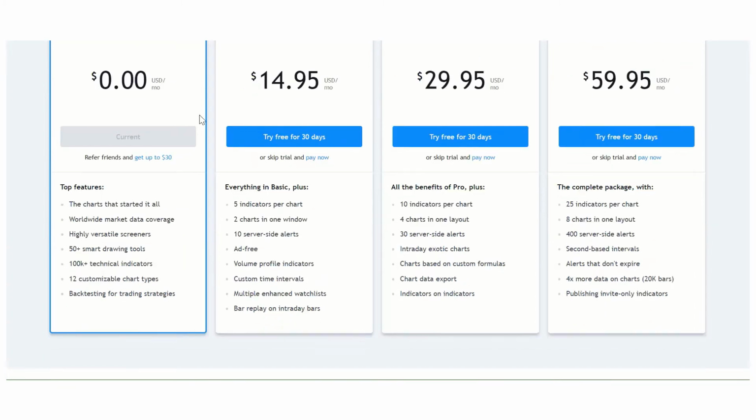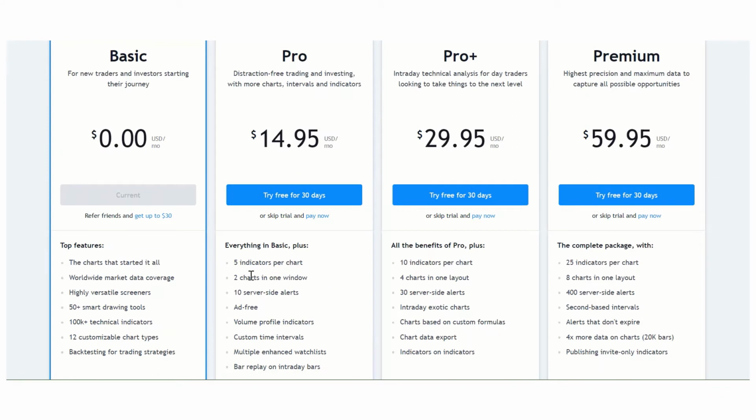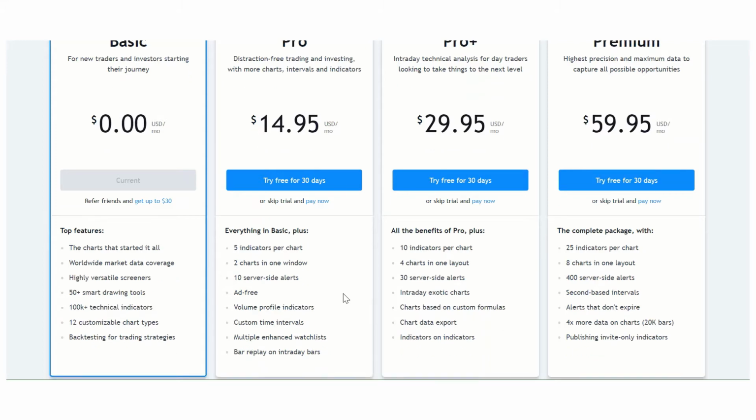What they are offering in the Pro version, you can see 5 indicators per chart, 2 charts in one window, 10 server-side alerts. Here is 1 or 2. It is ad-free, which is additional. Here there are ads, and that could be irritating if you don't like it, the window popping up and you need to close it again and again. So far I'm okay, and I'm used to it now.